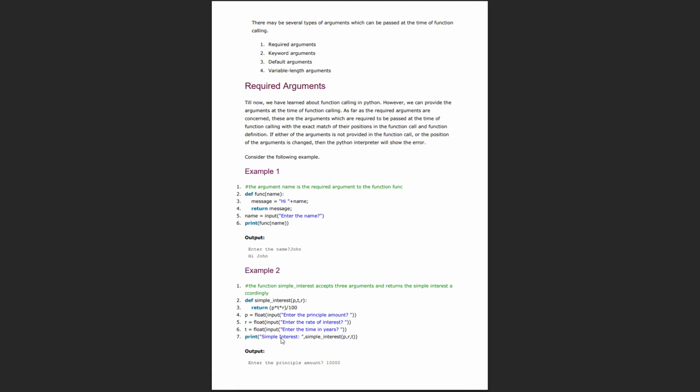It means the user can take any values. Based on the user input, we will get the required answer. After that, I am printing simple interest of P, T, R. Now I will enter the principal amount. Next, I will enter the rate of interest. Next, I will enter the value of T.